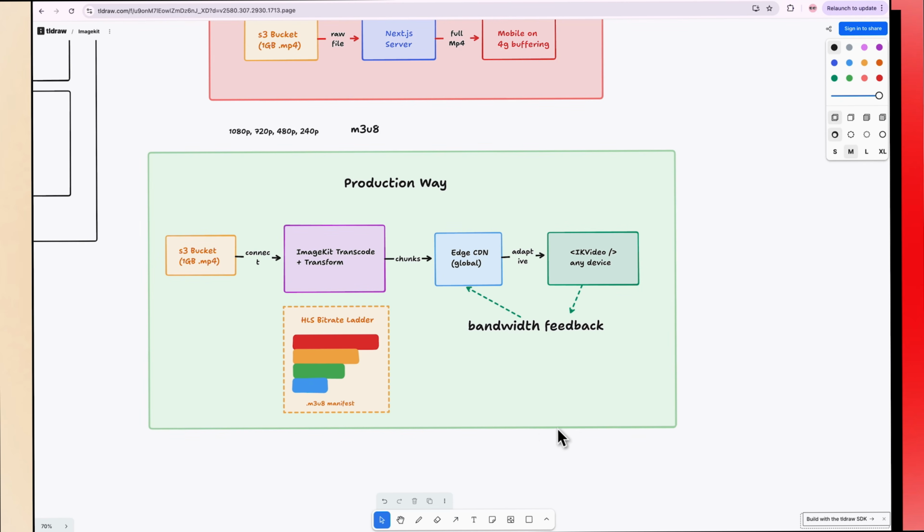Now, going back to the production way, there are 3 things that matter. 1, your S3 stays put. You don't migrate anything. You point ImageKit at your existing bucket and you're done. 2, ImageKit does the transcoding and transforming. So you're just going to upload a video and ImageKit generates the HLS ladder, for example. It writes the manifest file like I told you about, which has all these different URLs for different videos. And it's going to push those chunks to its global CDN on the edge.